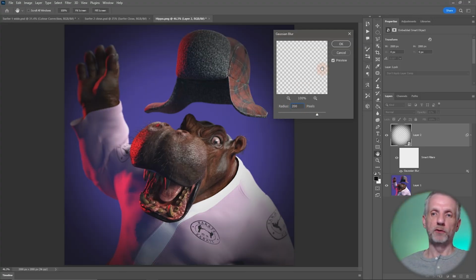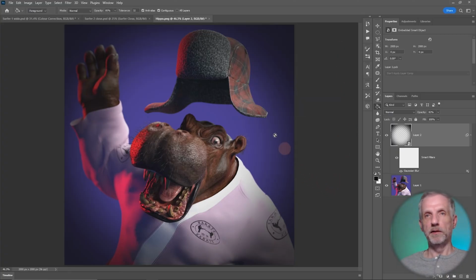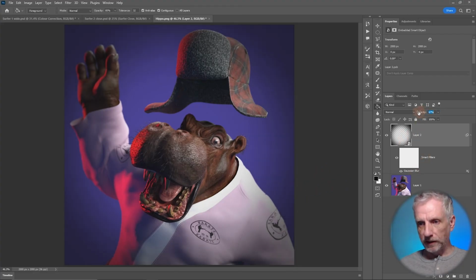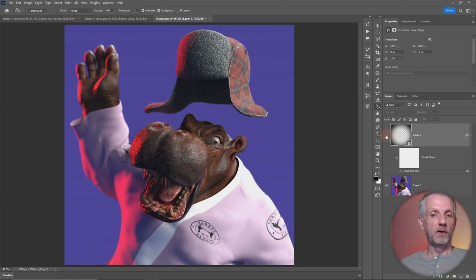Perhaps I'm going to choose 200, hit OK. And then I'll see that my vignette is kind of getting there. Maybe 80% is still a bit too much. So I'm going to drop this down to kind of 69. There we go. Now, since this is also a layer with an eyeball icon, I can go and click that eyeball icon and show you the before and after.